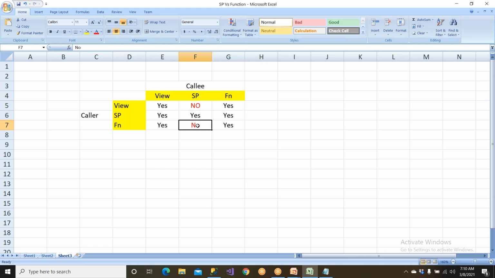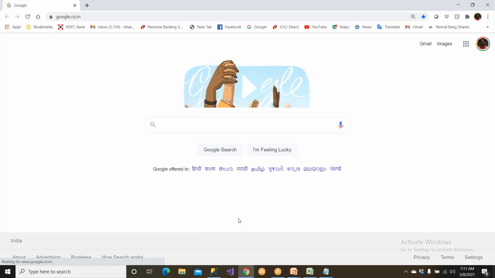Clear? In those two cases, people would ask you, inside a function, can I have a stored proc? The answer is no. Inside a view, can I call a stored proc? No. So a view can have only a single query, not even a second query is allowed. Subqueries are allowed, ranking functions, everything is allowed. Clear? So this is a very, very important thing that you need to understand. Am I clear?